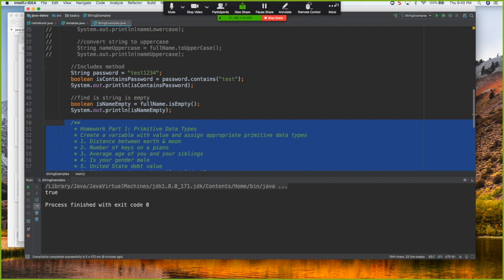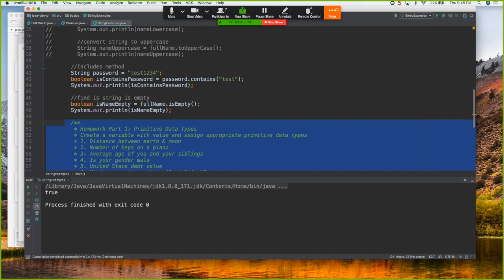So how would I type 387 million? Just 387,000,000, and then put L, whatever that value is. But I think a million stays within an integer as well. When you want to do US debt, you may have to use long for that, which is a trillion. Okay.